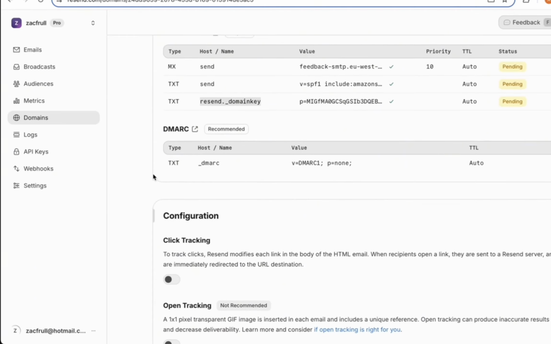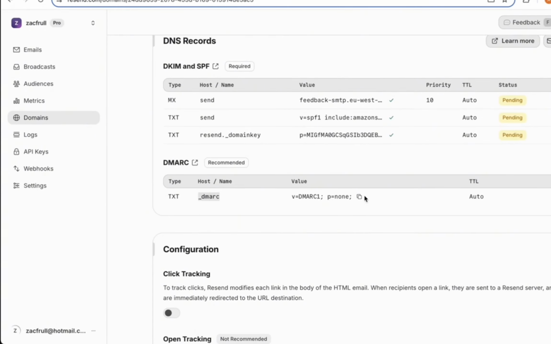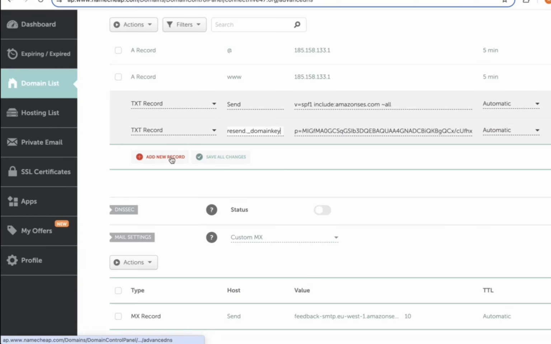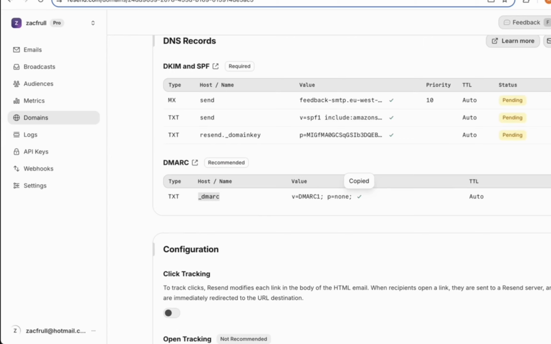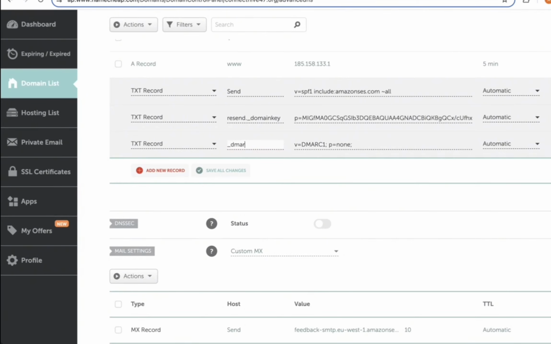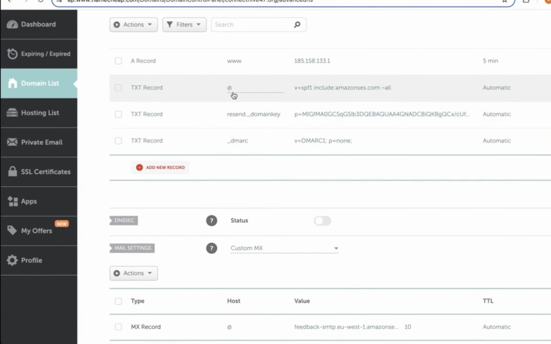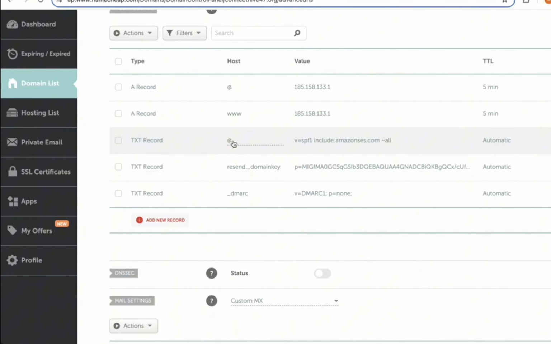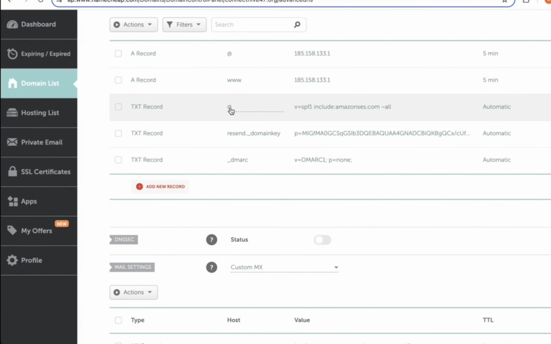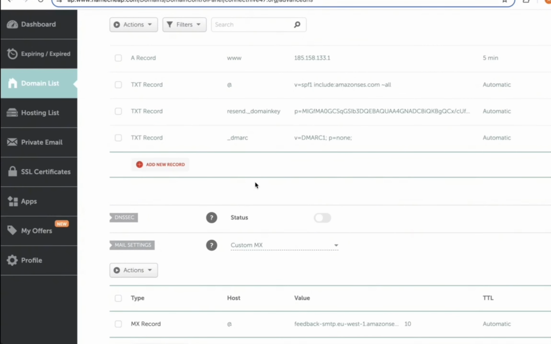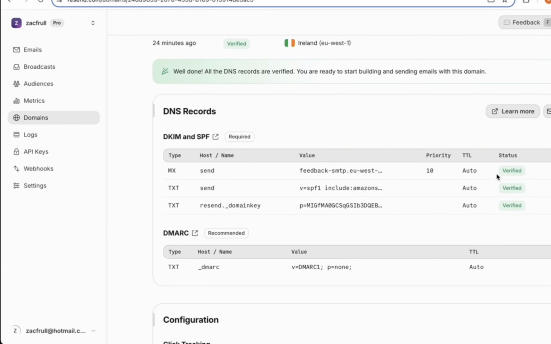Now the third record is the DMARC record. So let's just copy the value here. Time to live is also auto, and then it's of type text. So we'll add that in also. And the name is _DMARC, and just click on save all changes. Just a quick update. It looks as if I had to change the host to, instead of send, just use the @ symbol here, and also here. For some reason, it wasn't accepting send. Now these are all verified.